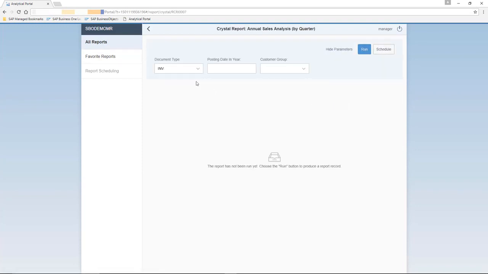You then need to select the document type, and in this case, it'll be an invoice, the posting date year, which we will enter 2017, and also the customer group, for example. So for all customers, and then we select the Run option.